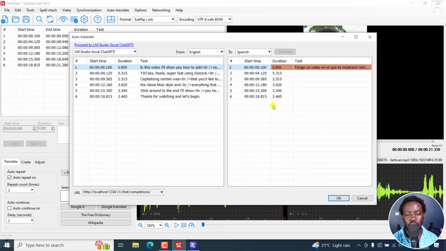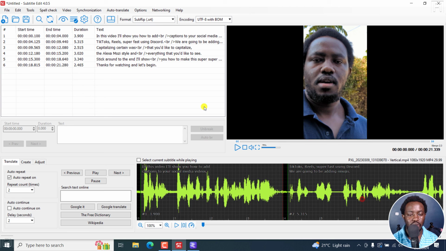But if you're looking for which server you need to use when translating subtitles from one language to another in Subtitle Edit using Llama 3, try Ollama. Ollama is much faster than LM Studio for now.